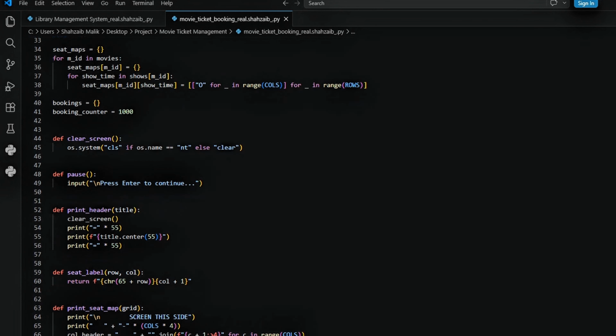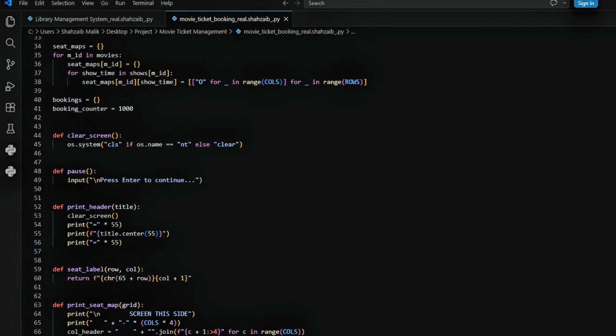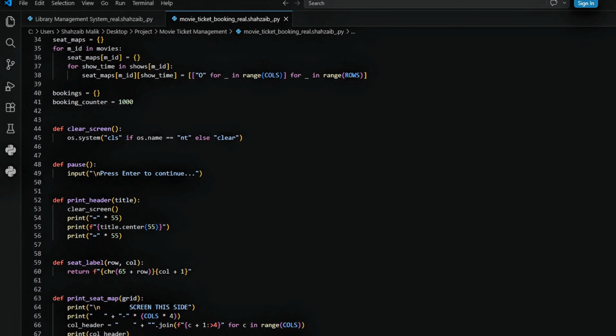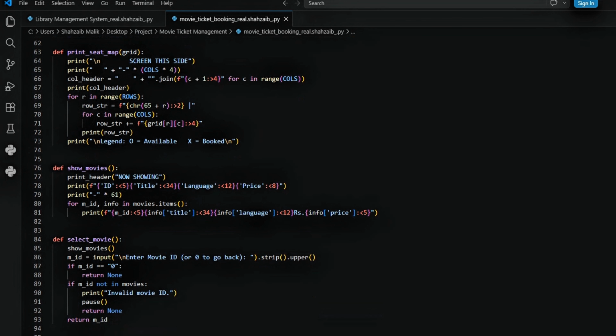Next, we have a few small utility functions. Clear screen cleans the terminal so the menu appears clean. Pause gives the user time to read before pressing enter. Print header prints a styled heading for each screen. Seat label converts a row and column number into a seat name, like turning row 0 and column 0 into A1. It uses a 65 ASCII code trick to generate the labels A, B, C, and so on. Print seat map prints the entire seating chart as a visual grid with the columns aligned through formatting.